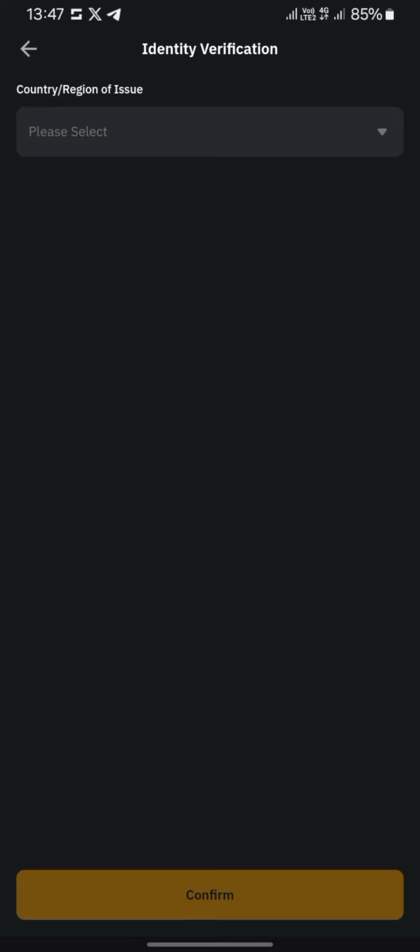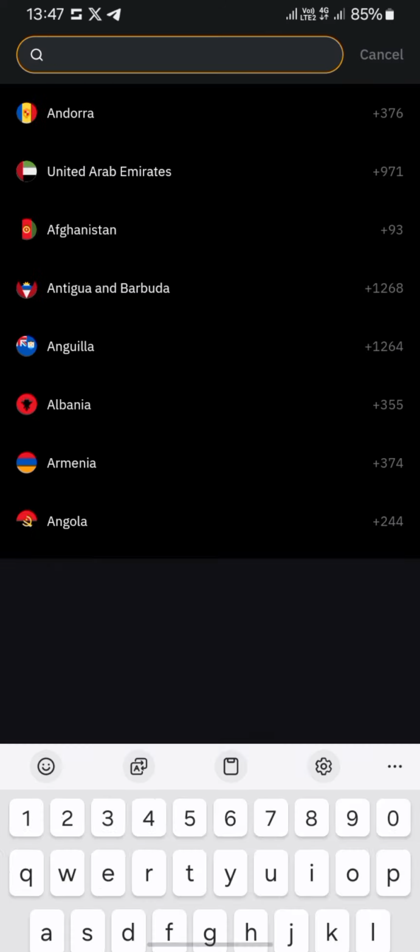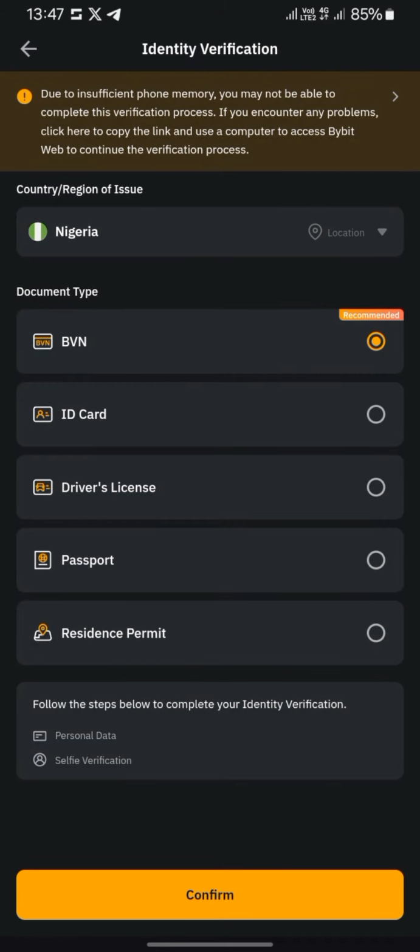If you want to try other processes too, they are all the same thing. Your driver's license, your passport, your residence permit, they are all the same. But I recommend BVN as first to verify the account so that I can start using the account immediately.